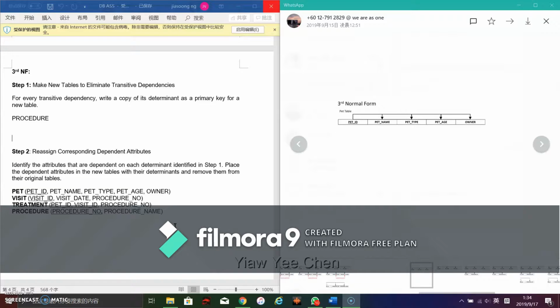Step 2, reassign corresponding dependent attributes. Identify the attributes that are dependent on each determinant identified in step 1. Place the dependent attributes in the new tables with their determinants and remove them from their original tables.